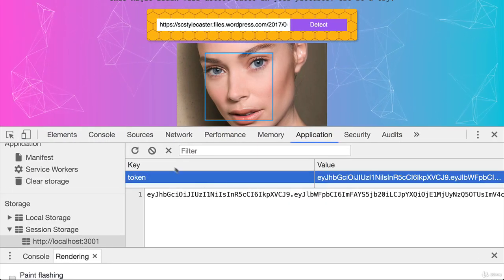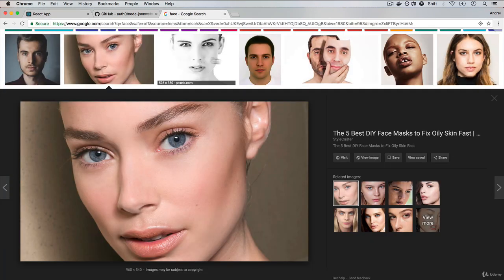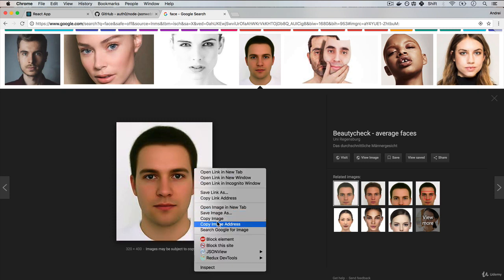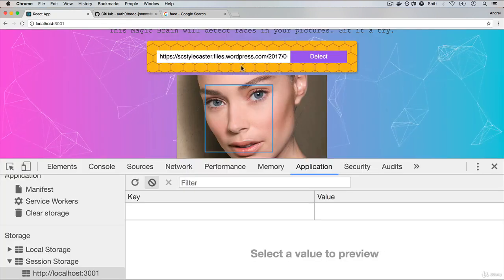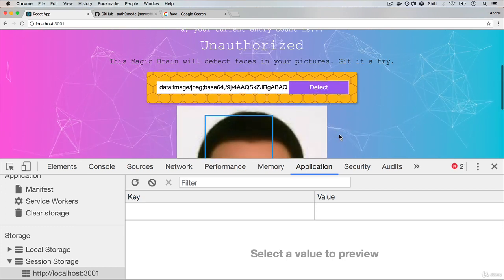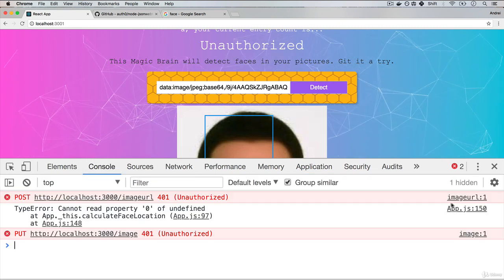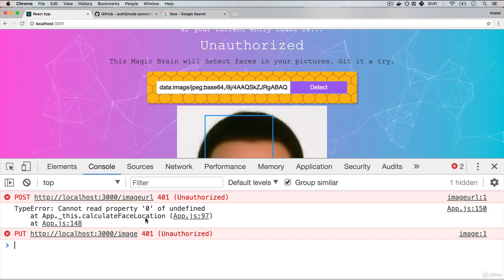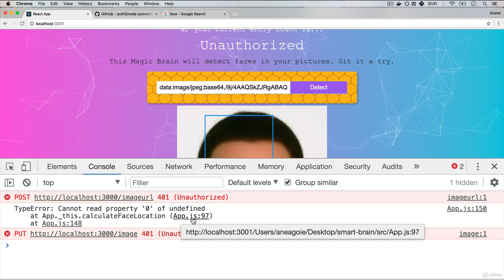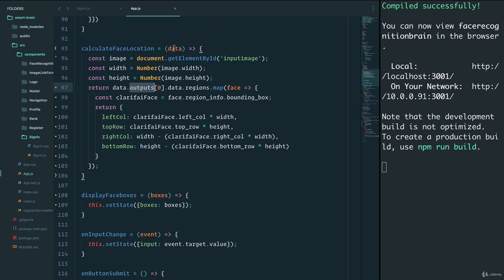But for some reason, if I delete this and try to submit a different face, let's do this one over here, and press detect. Uh-oh, unauthorized. And we got some errors, unauthorized, unauthorized. And we see that in app.js, there's a bit of an error because in the calculate face location, well, there's an issue there. Let's go check it out. On line 97, we expect calculate face to return something. But in our case, we're not because, well, we're not authorizing it.